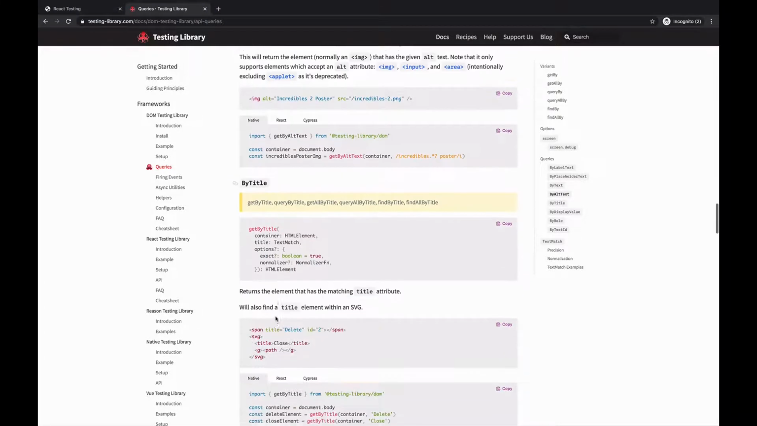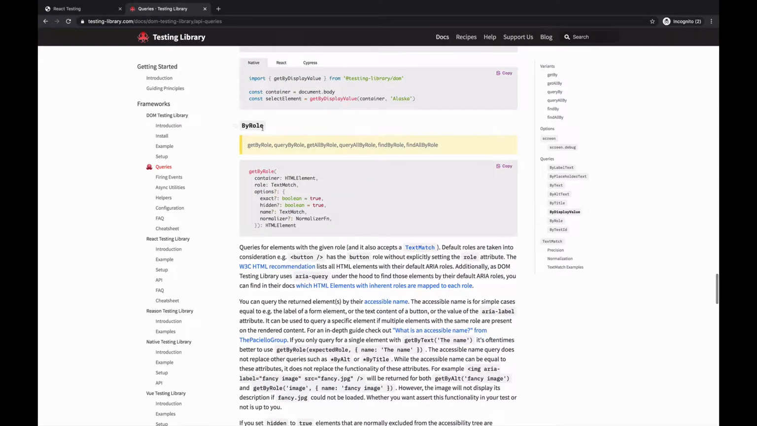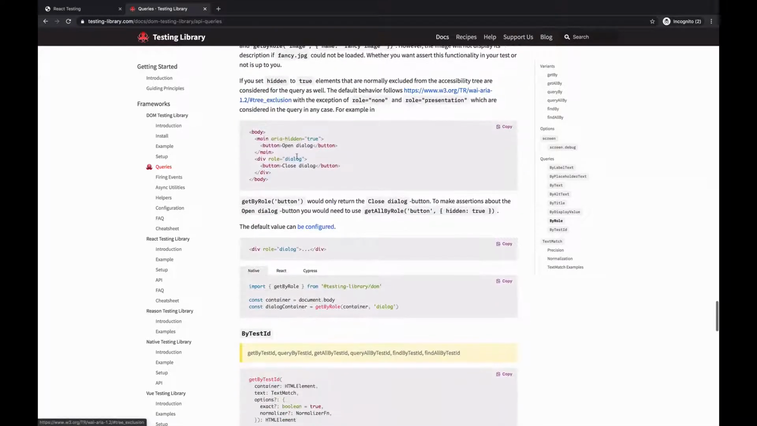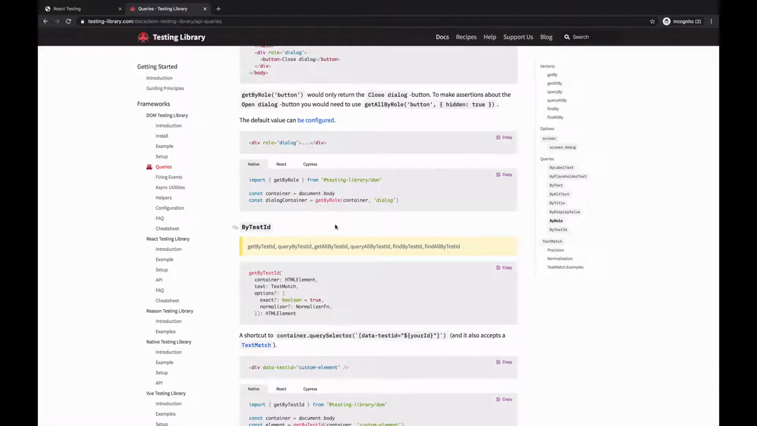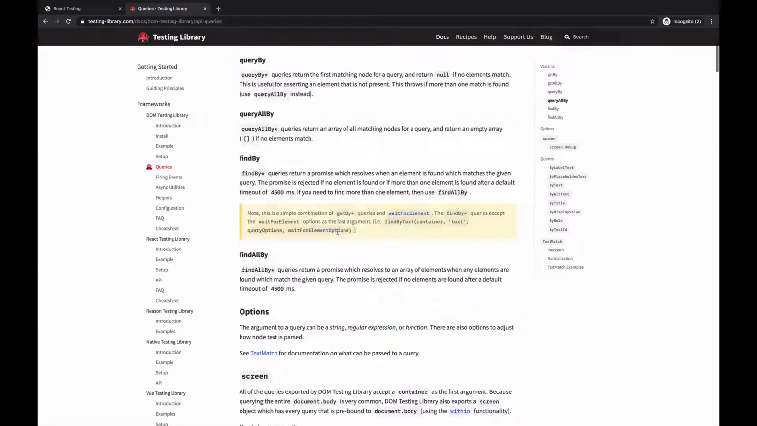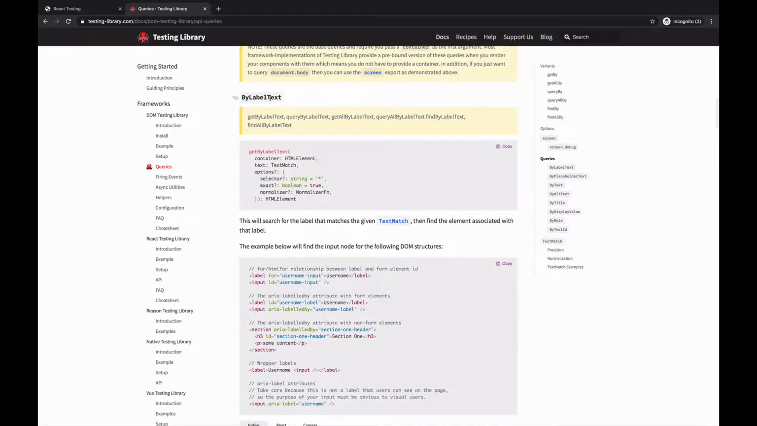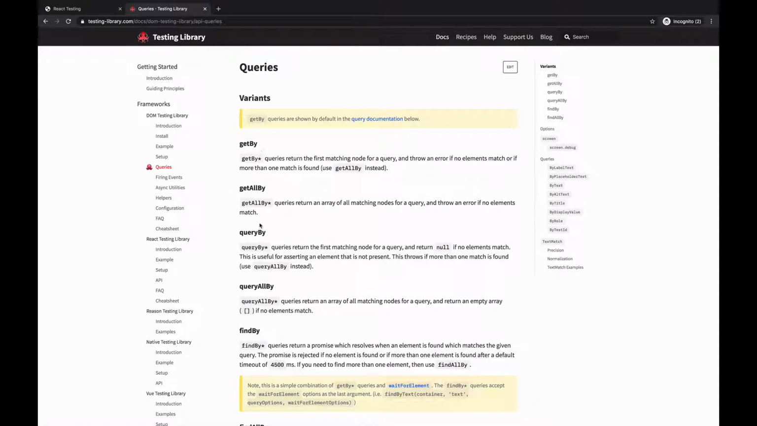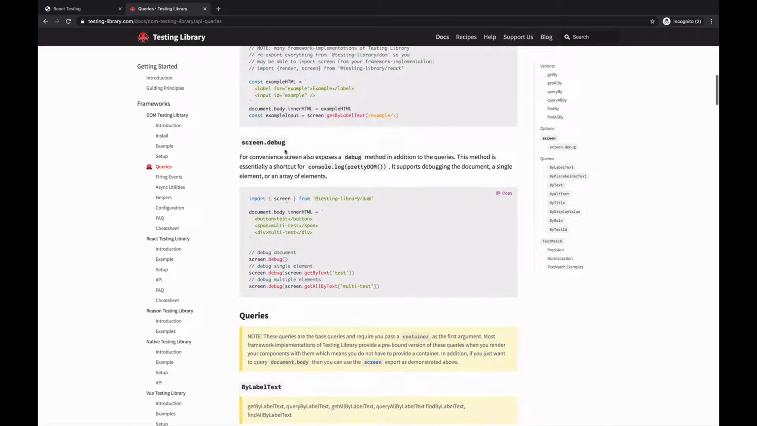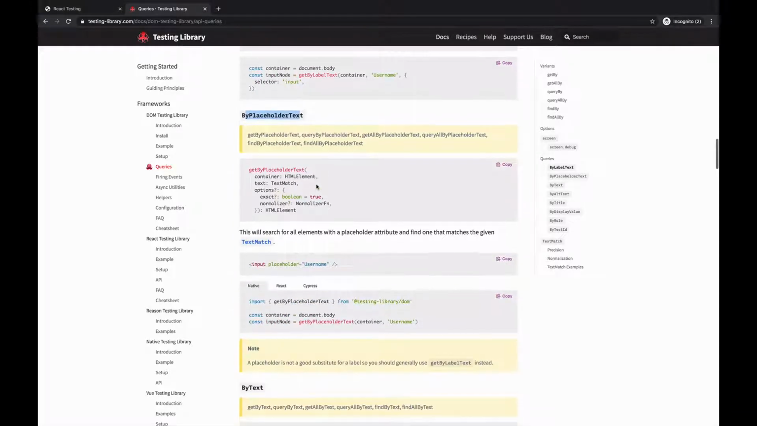Alt text, get something by title, by display value. What else? By role. So if you have different role attributes set up on your elements, by test ID. So the docs can be a little bit confusing if you don't read this part at the beginning. The method names are not by label text or by placeholder text. The method names are going to start with get all by or query all by, and then we add on one of these suffixes, one of the variants by placeholder text, and so on.